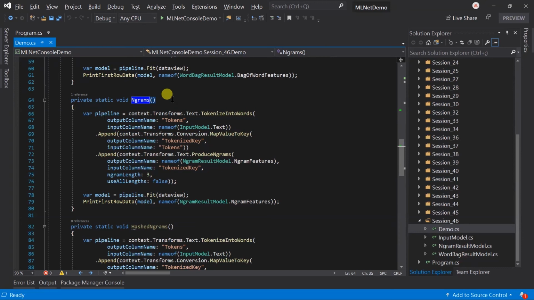This method will create the ngram. For this, we need to tokenize the text into words, then use MapValueToKey to encode the value with the key, and finally use the ProduceNgrams method to generate the ngram. Here I have specified the output column name, input column name, ngram length, and use all lengths.